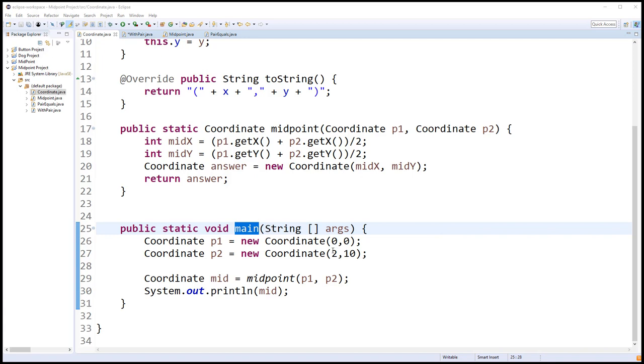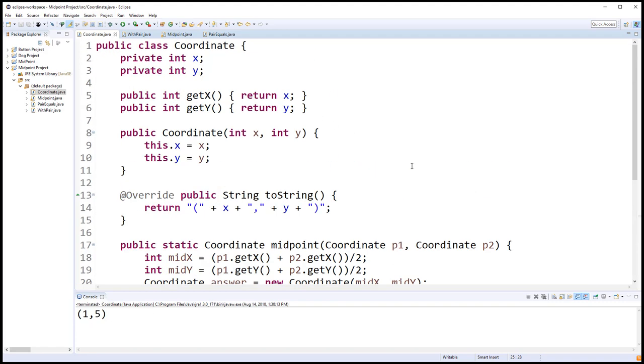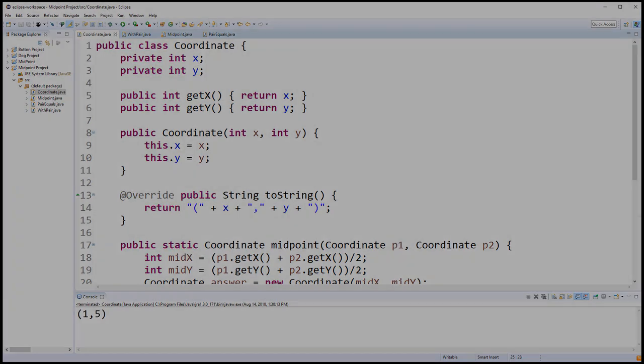For example, right here, we're creating two points, 0, 0 and 2, 10. And then we're asking the midpoint to find the midpoint. Let's run this and see what happens. Here you can see that it's correctly found the midpoint to be 1, 5. But did we really need to create all this code, or is there a faster way?